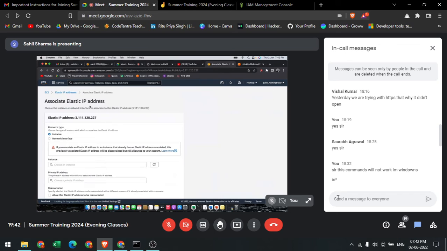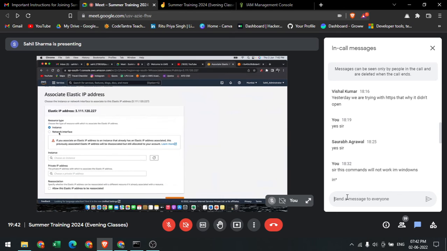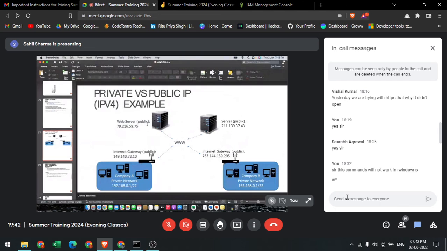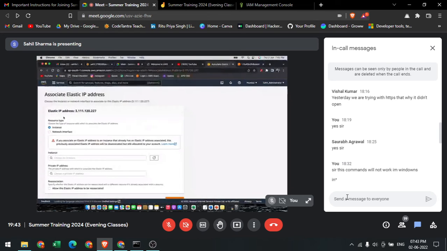So association of elastic IP address. Resource type you can allocate to the network interface or instance. बेटा ये आपको अभी समझ नहीं आएगा, instance and network interface. क्योंकि PPT में मैंने जहां पे स्टॉप किया हुआ है, this is the part. So this is the internet gateway. ये आपके पास network है, and this is the public IP address. We will discuss this in tomorrow's class. ठीक है. For now, understand that we are going to choose the instance.